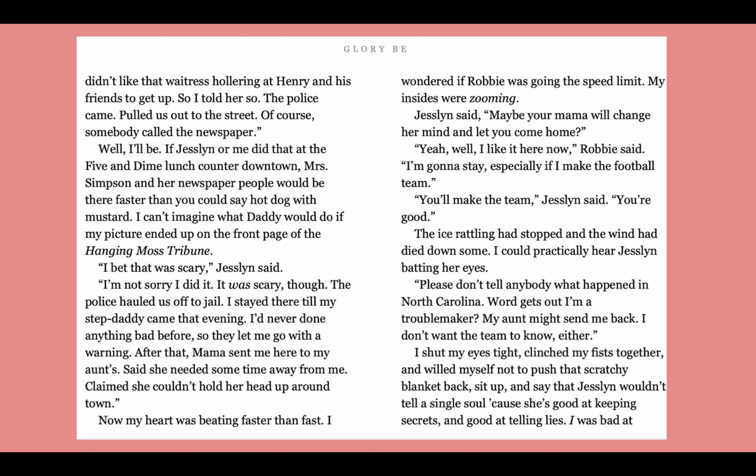Now my heart was beating faster than fast. I wondered if Robbie was going to the speed limit. My insides were zooming. Jocelyn said, "Maybe your mama will change her mind and let you come home." "Yeah, well, I like it here now," Robbie said. "I'm going to stay, especially if I make the football team." "You'll make the team," Jocelyn said. "You're good." The ice rattling had stopped and the wind had died down some.